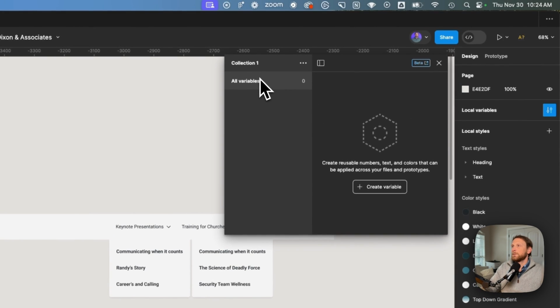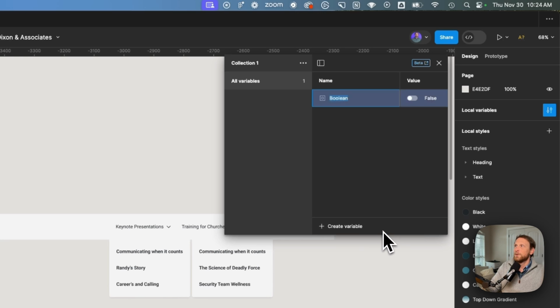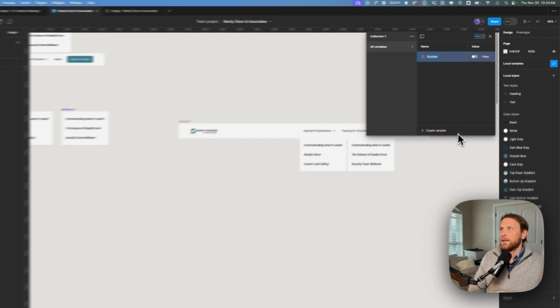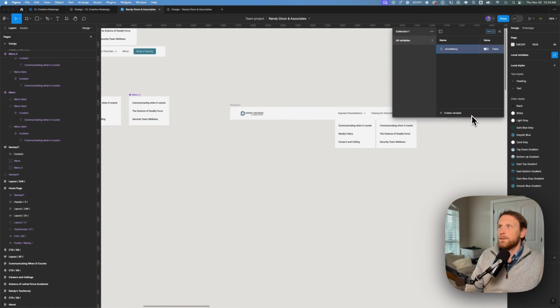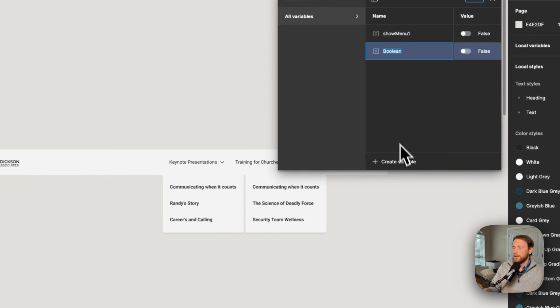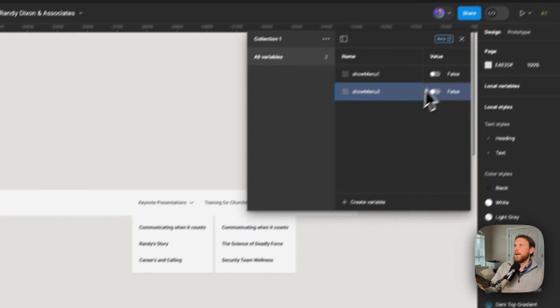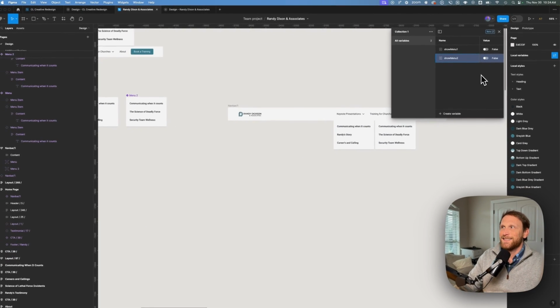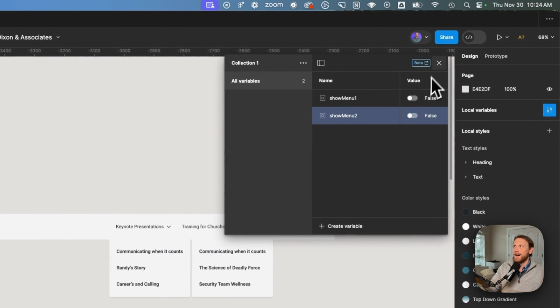And so we're simply just going to create a variable, and what we're going to do is create a Boolean variable. And so we're going to say show menu 1. You can make it whatever you want. And the next one we're going to create is show menu 2, right? So menu 1 is on the left, menu 2 is on the right, and these are both set to false by default, which means that they're going to hide.